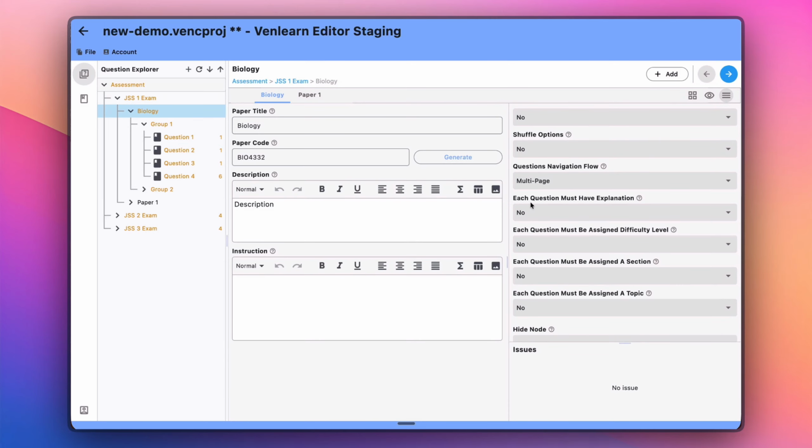Then the next option. Again, most of these settings are at paper level. So at paper level, when they are set, they override all the questions. So questions derive those settings. Each question must have an explanation. This is like a guardrail too, especially if you are giving people content. When you make it yes, it means the options field will throw an error.